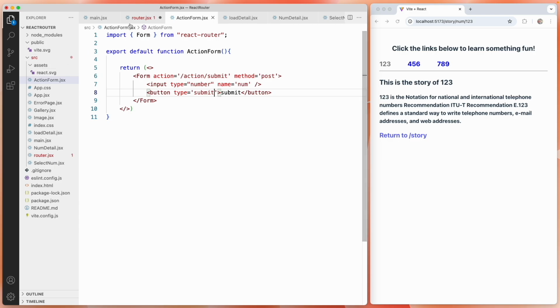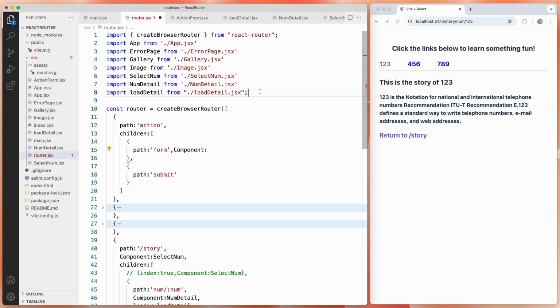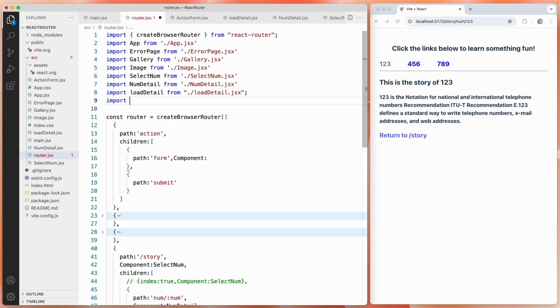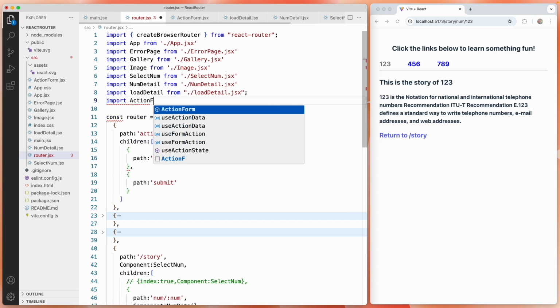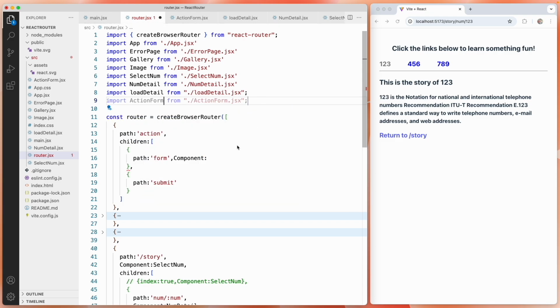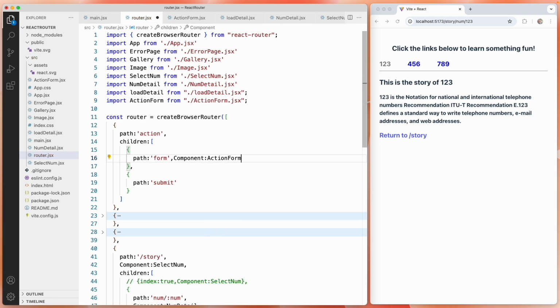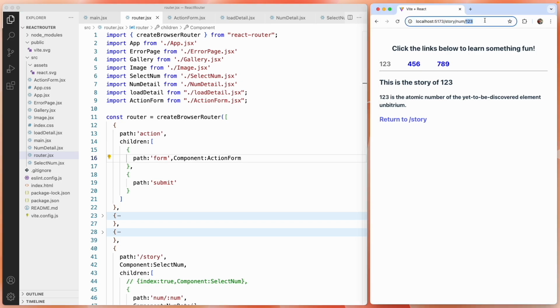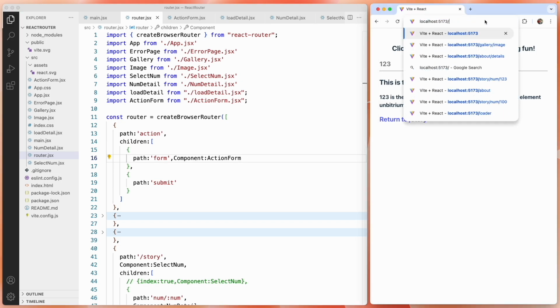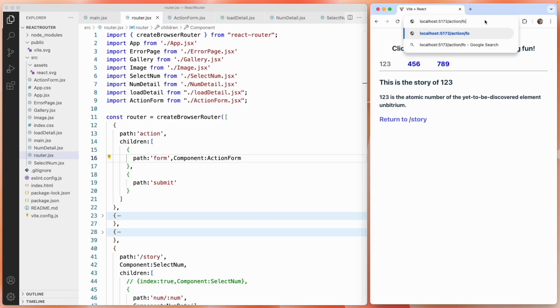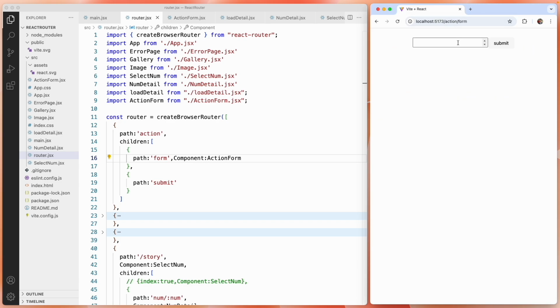Next, we go back to the router file. We import the action form component. Then we assign it to the form route. Next, we visit the form route. We can see we have an input box and a submit button. Let's try them.